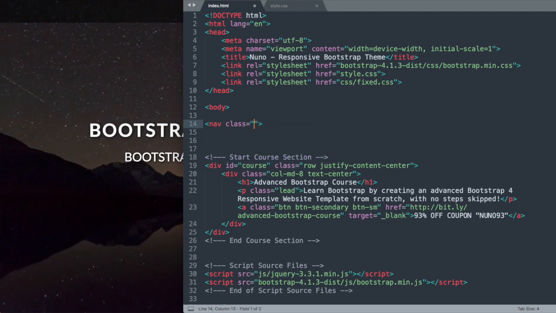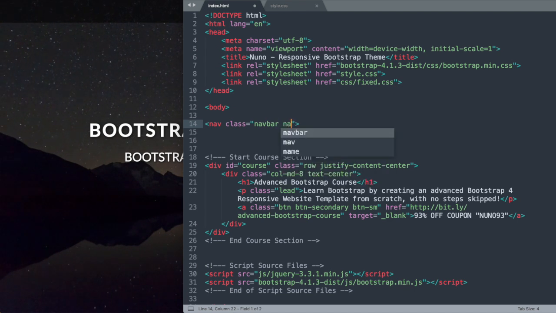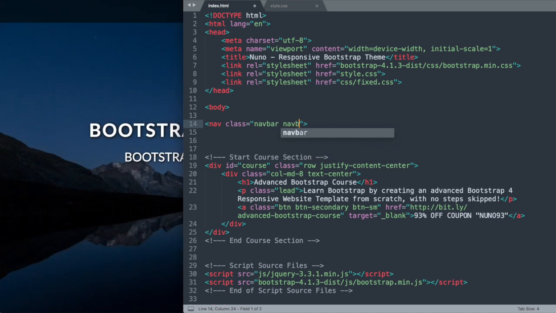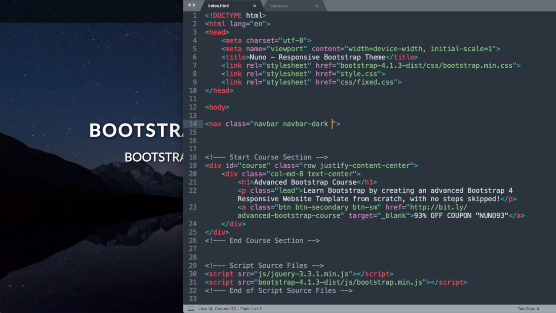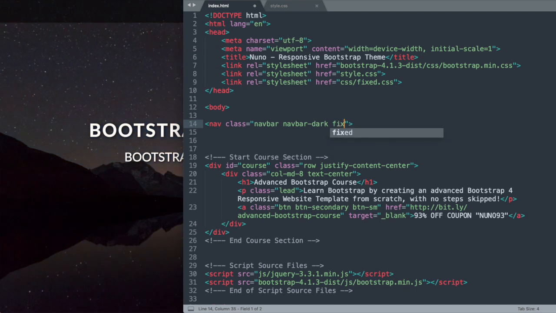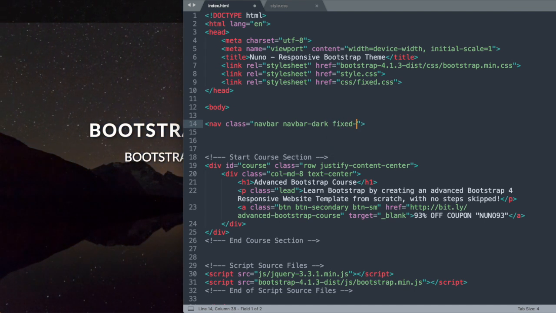So we'll start with navbar, and in case you want to add links to your navigation later on here, we're going to say navbar-dark, so that way the links show up in a light color because we're going to make the background color dark. And then the last class that we'll add to the navigation will be fixed-top, which will keep the navigation fixed at the top of the page, and then we can close out the navigation.